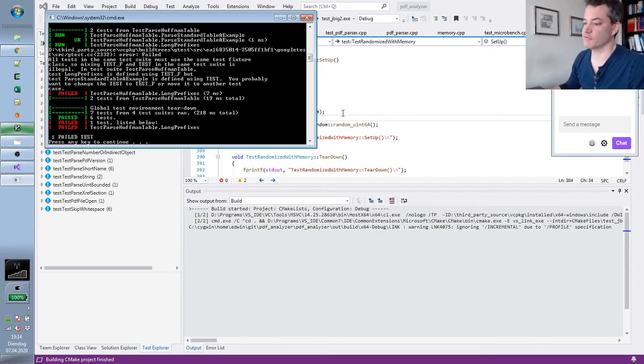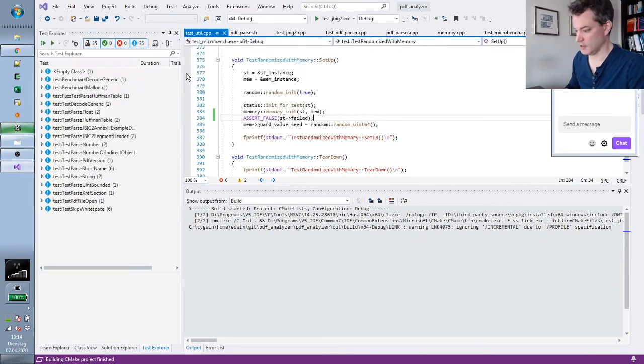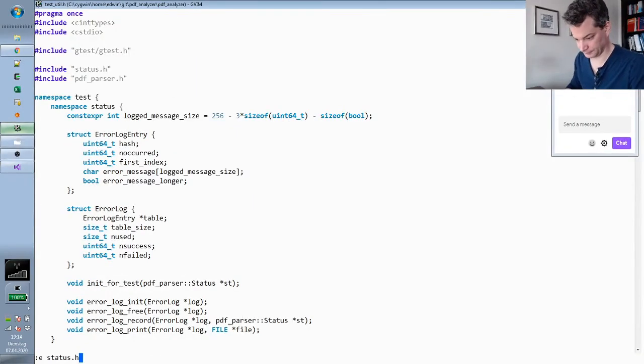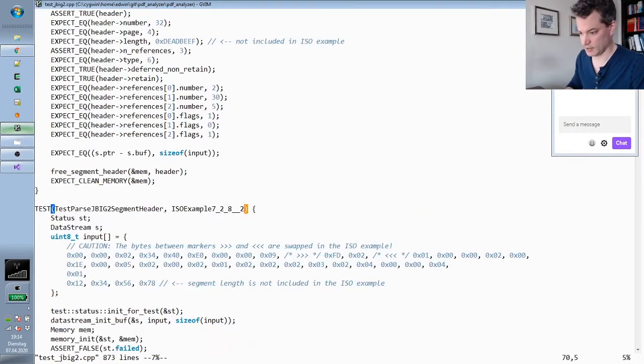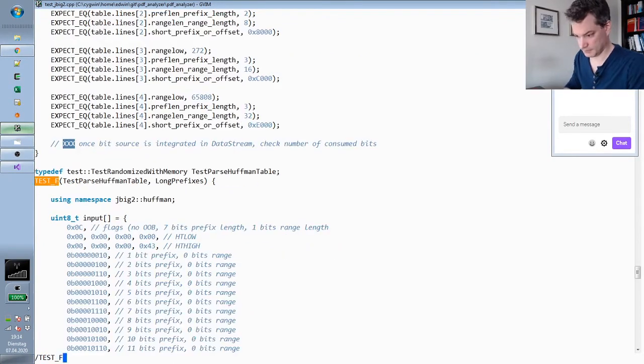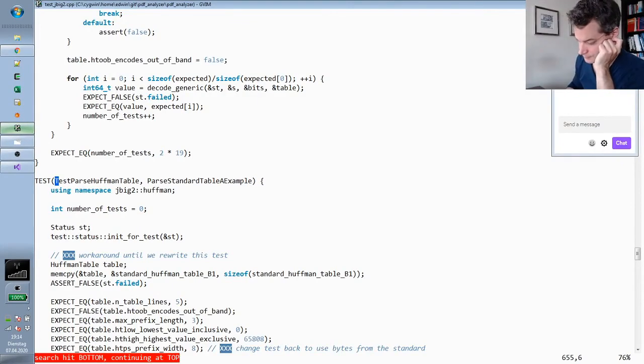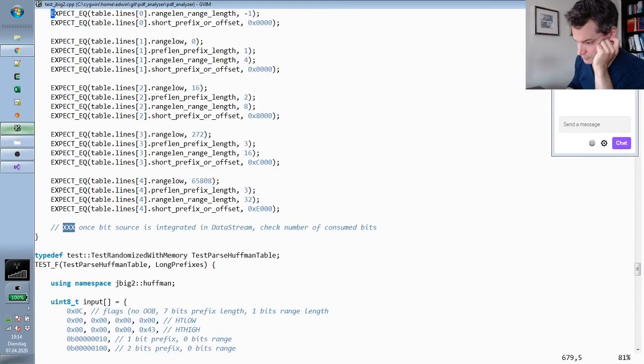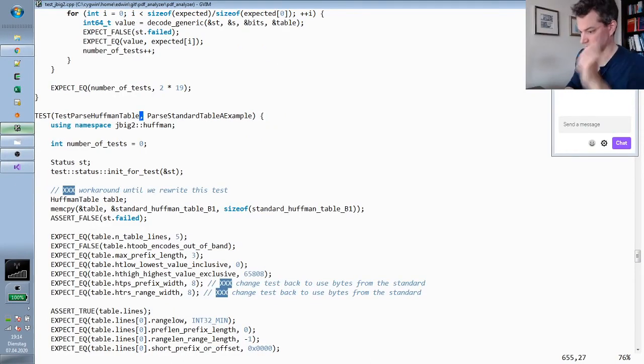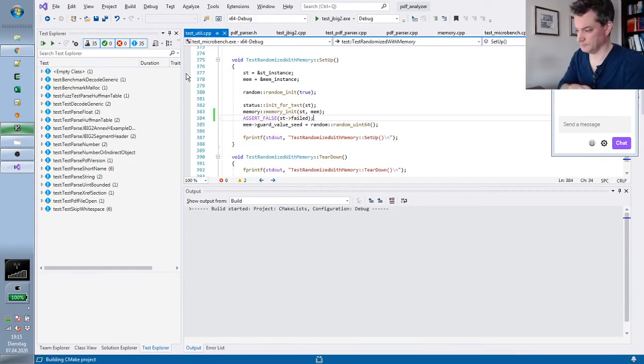Okay, we have a problem with the framework because we mixed tests that use the fixture with others that don't use the fixture. So let's fix that. So it seems we have other test parse Huffman table tests. Yeah, we have others. This is one further up, and this does not use memory. So let's just change the name for that. It should be plain test. There's no point in using the fixture for this test that does not do anything with memory.